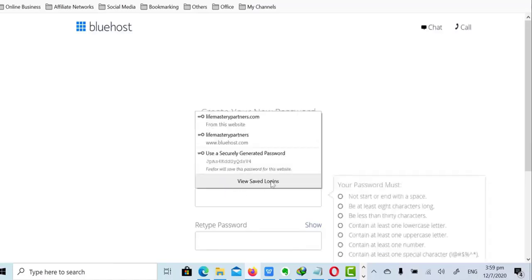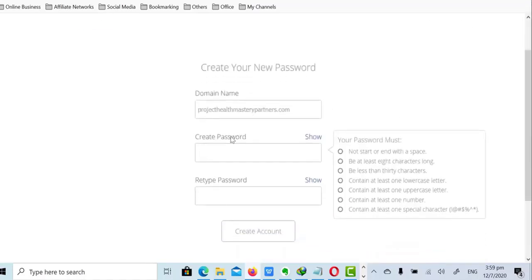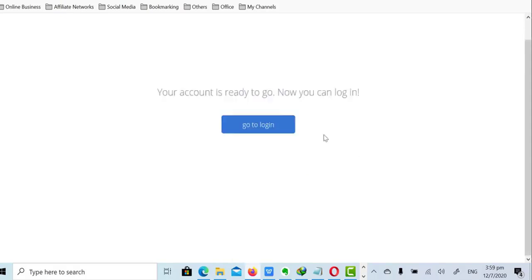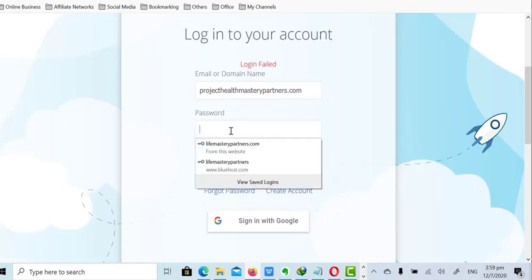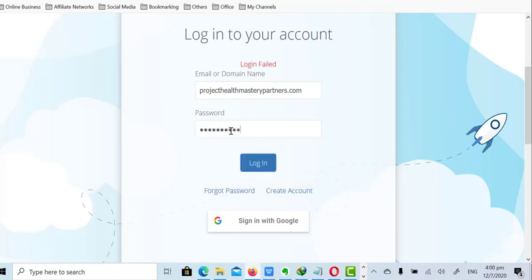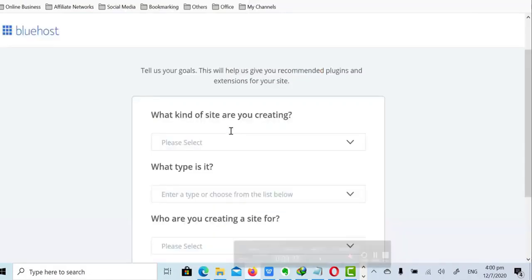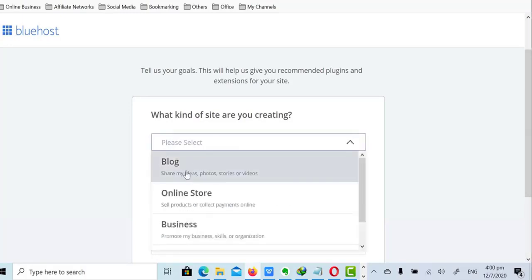Here you can create your password for your domain. Then click on go to login. Here we are going to use the password which we created just before. Here it asks a couple of questions. You can answer these questions.